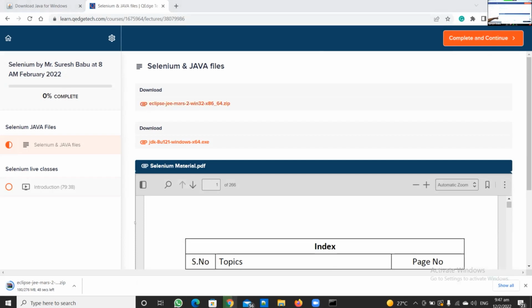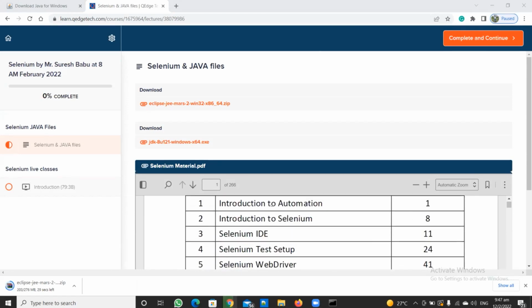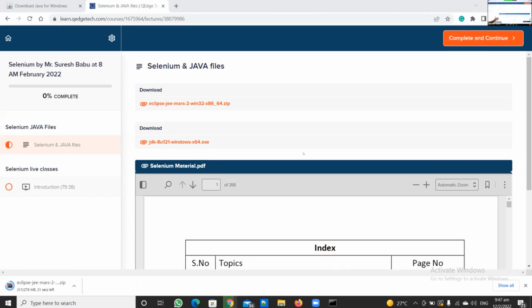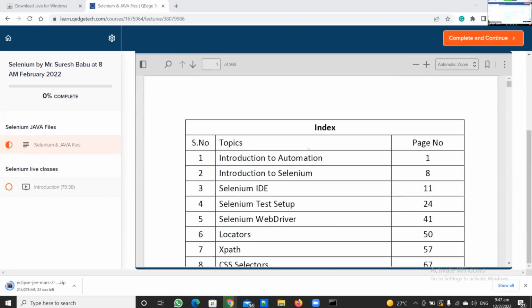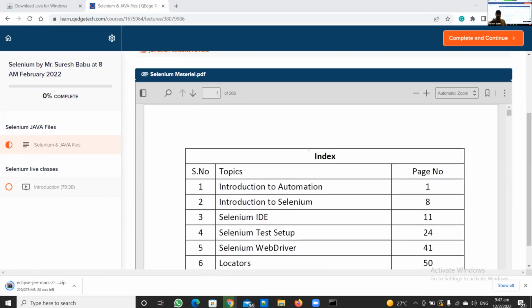Even the Selenium material is also available here. But anyhow, for every topic, I'll give the notes. Here you have only theoretical content. Whatever code I prepare, I'll upload into our LMS on a day-to-day basis from Monday. From Monday, we start with Java basics first, okay? Almost done.